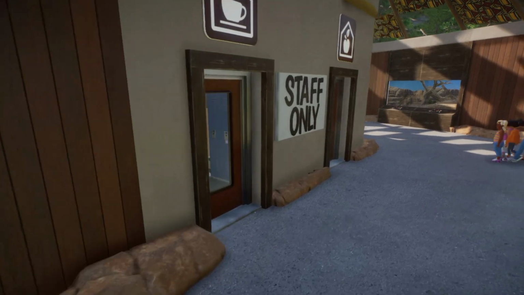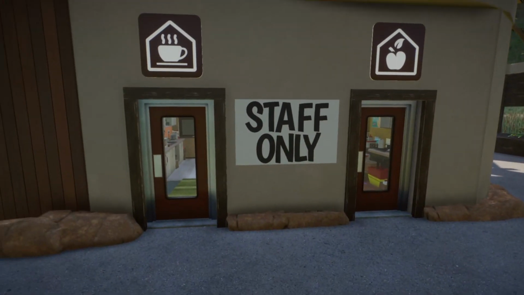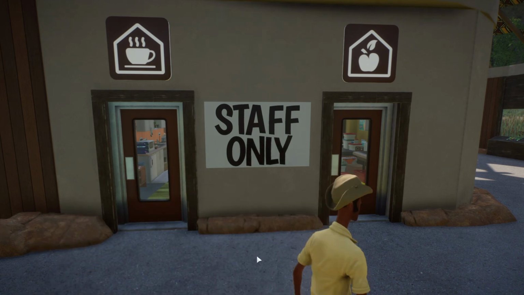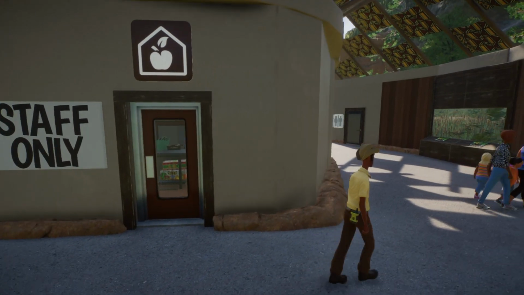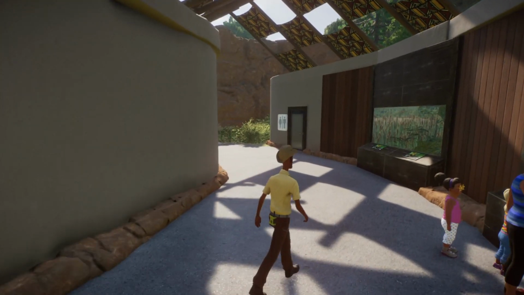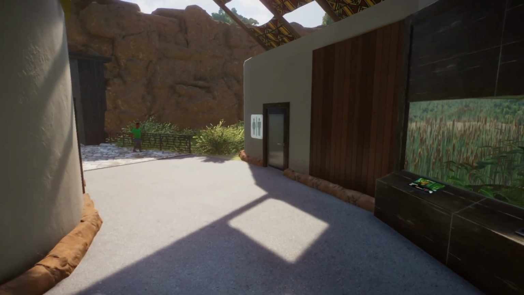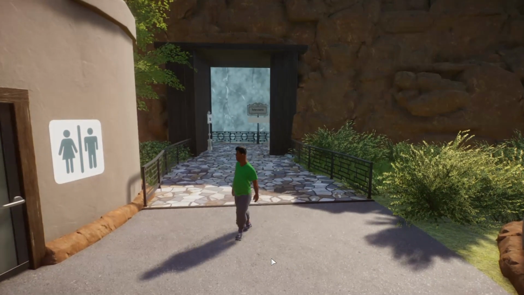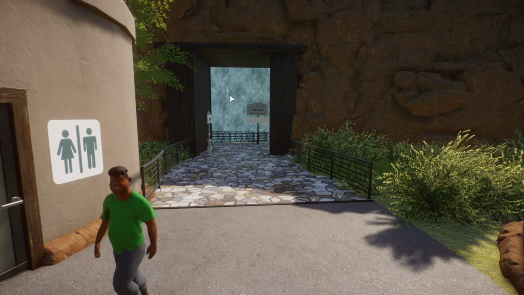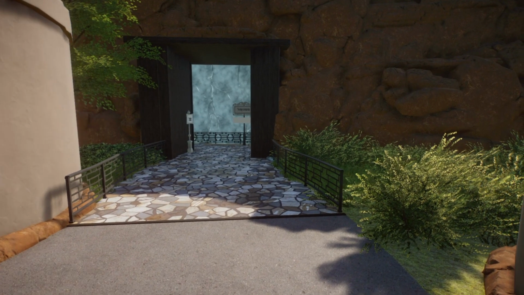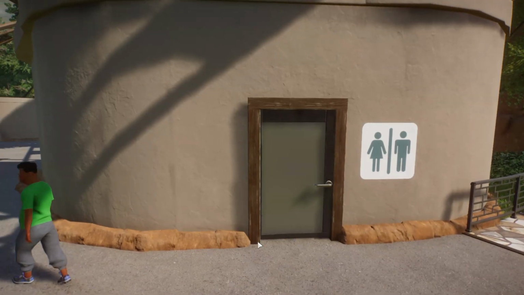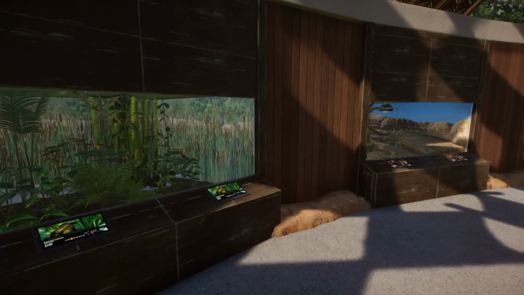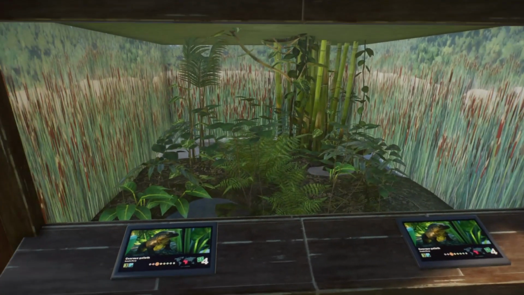All right, we have our staff only area built right into our Vivarium Hall. We've got a staff room and a keeper room. And over here we have some washrooms and another exit from the exhibit hall into the Antarctica ice tunnel again. So another way to get out if you want to take the shortcut over to the Antarctica section.